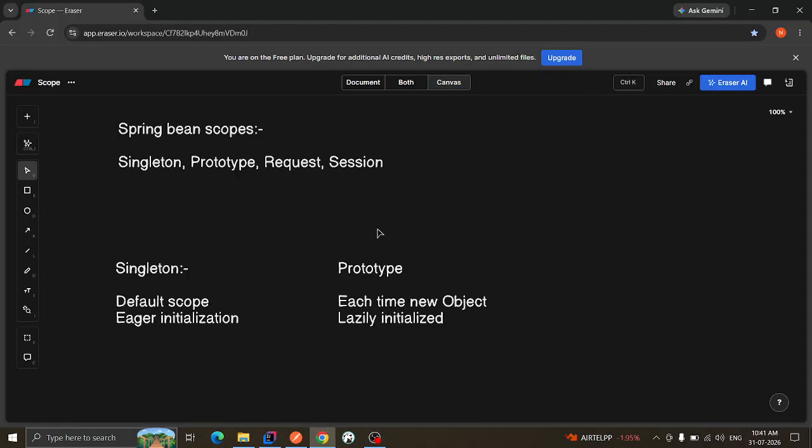In this video I am going to discuss Spring bean scopes. So what is the scope of a Spring bean? There are basically four Spring bean scopes: singleton scope, prototype scope, request scope and session scope. In this video we are going to discuss the singleton and prototype scope.